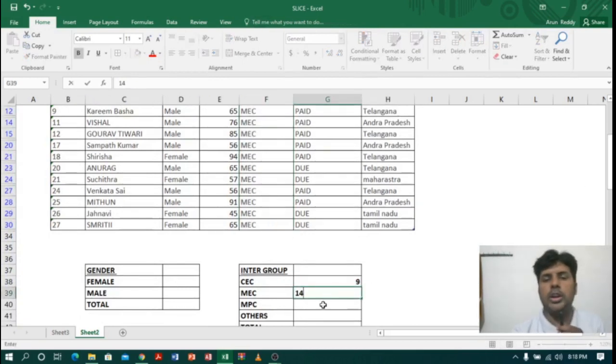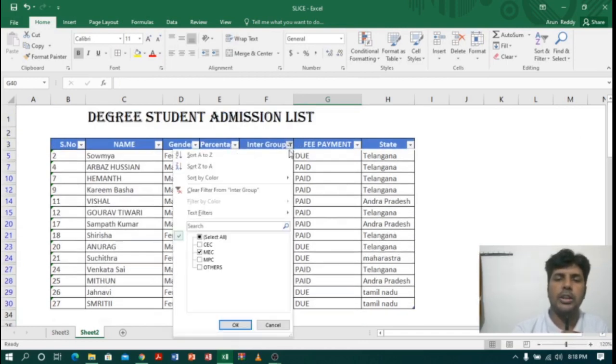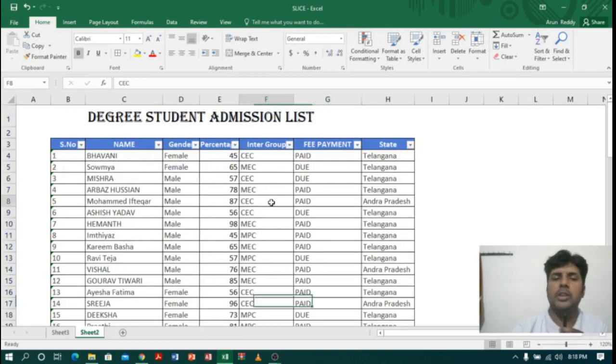Again, to get the MPC, I have to go to the filter, unselect the MEC, select the MPC, and click OK. So every time I go to the filter, it is a waste of time, right? Instead of that, we can use another tool called slicer. What slicer will do is make our work easy. So let us see how it works.